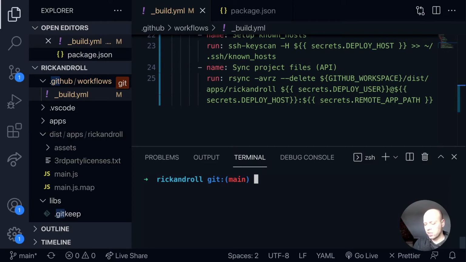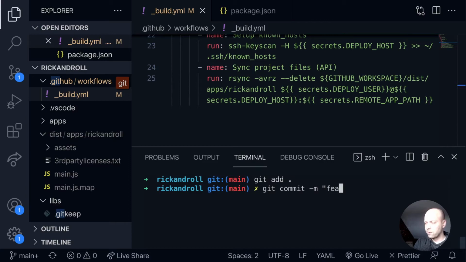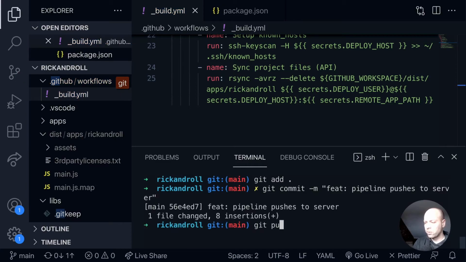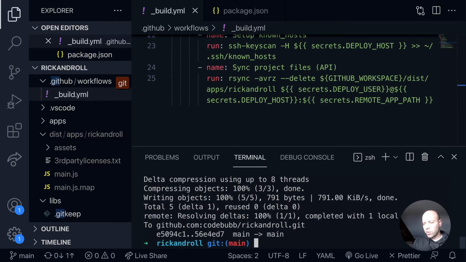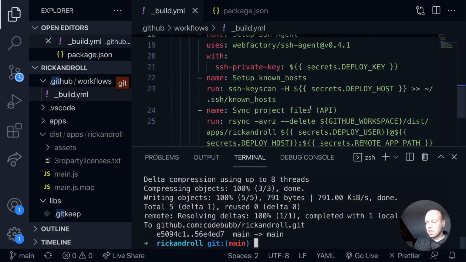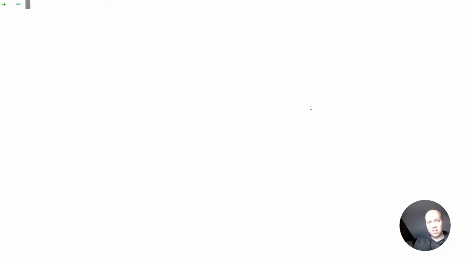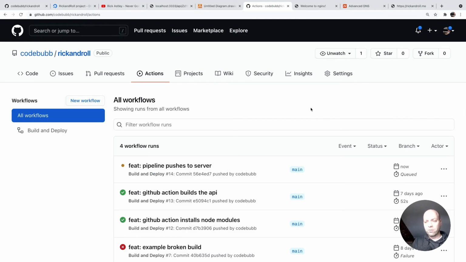Okay, so all we need to do now is save that, commit it and push it up to trigger a new action. So let's git commit, it's a new feature, and just say pipeline pushes to server. And then finally, we'll push that change up to the remote GitHub repository, which should in a few seconds trigger a new action. Hopefully we haven't made any YAML mistakes here, and that should build our project for us and ultimately push it to the remote server.